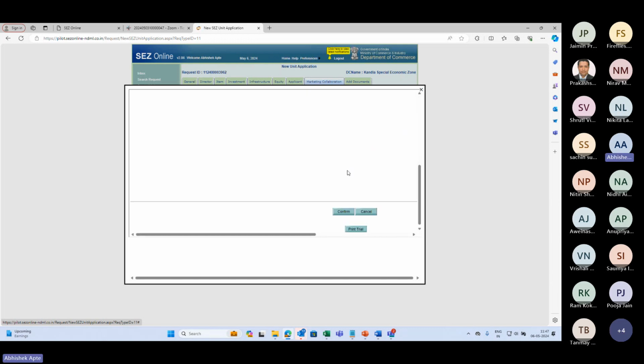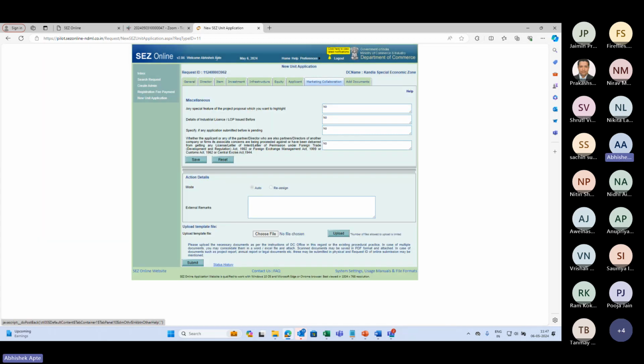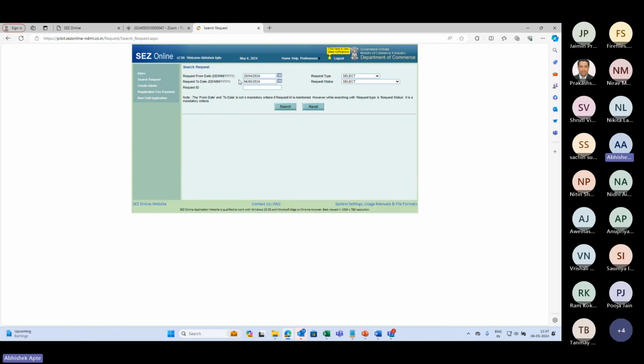Ensure the e-lock is installed and the digital signature is correctly captured, and click on confirm. These errors will not come, and you will get the message: request submitted successfully. Once the request is submitted, you can take a printout by clicking on Search Request and capturing this request ID. You will not see it here because it is not submitted. You will see the summary of the submission. Click on the request ID, shown as a hyperlink, and you will get the print button.